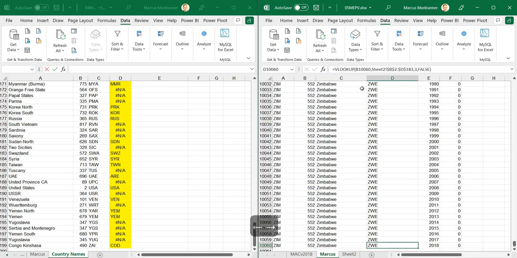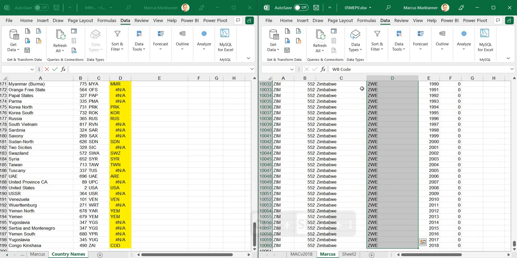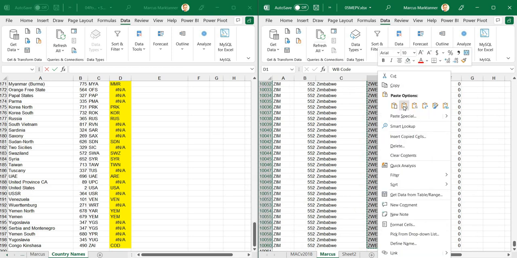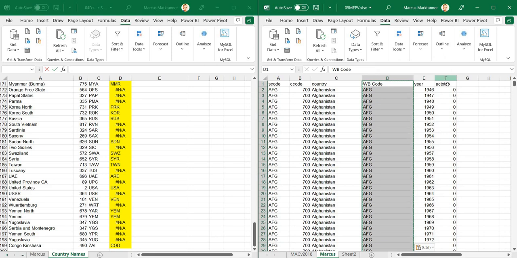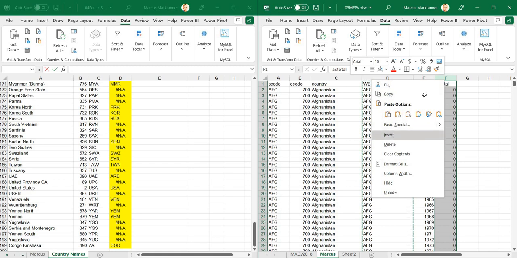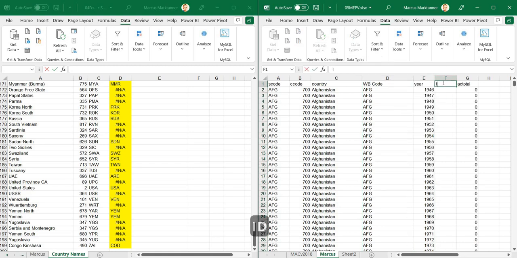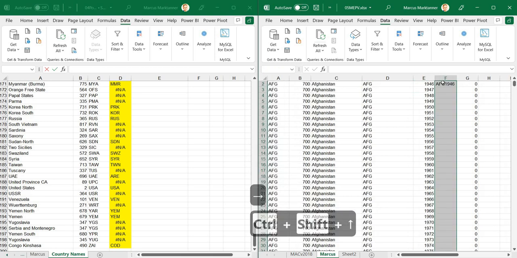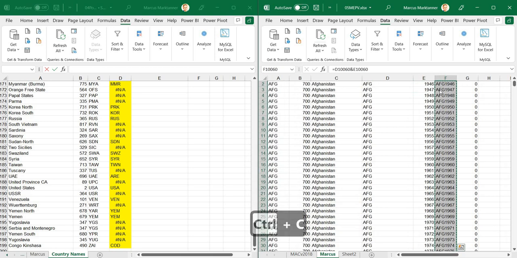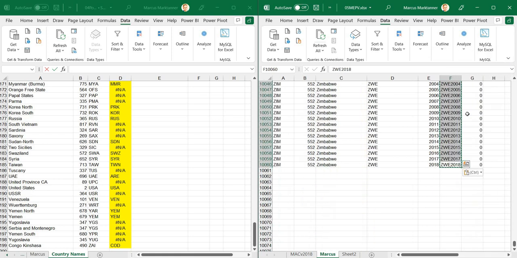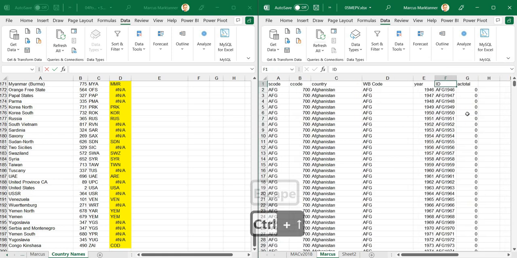So you see Zimbabwe has ZWE, so I can copy, paste special values, remove the formula. Final step is create the ID. Okay, ID, we settled on World Bank code and the year. Copy down, remove formula, Control C, paste special values. Okay, and now we can look up the armed conflict score.